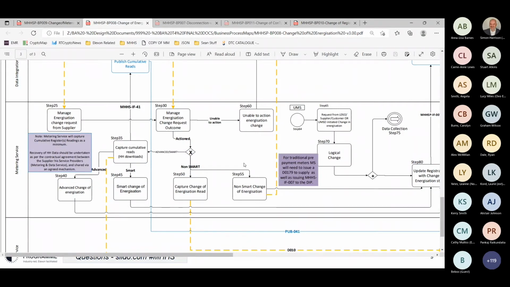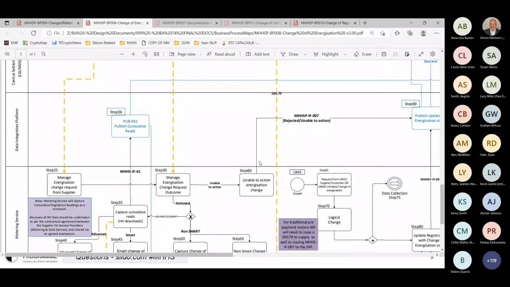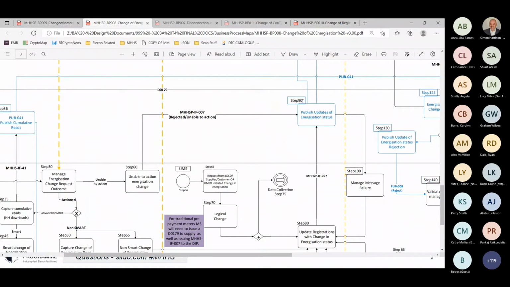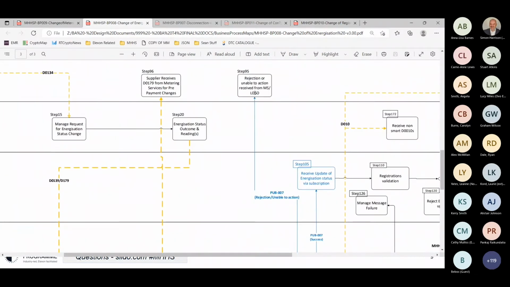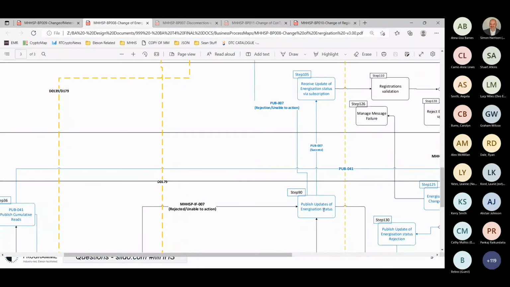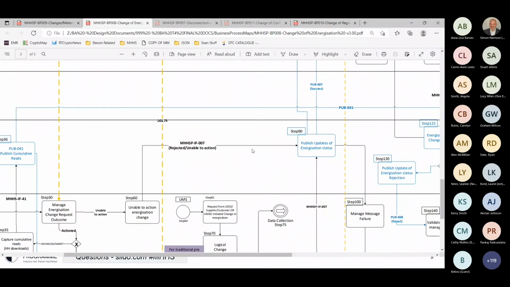Where metering services are unable to take action, or the request is rejected, they will send an interface 07 via the DIP back to registrations. And that will just go back to supply, so nobody else will be aware, and then supply can take action and either re-request or whatever supply need to do with the existing process as today.